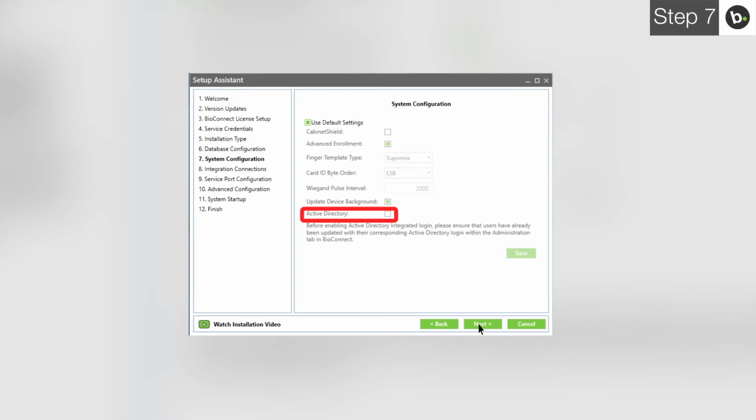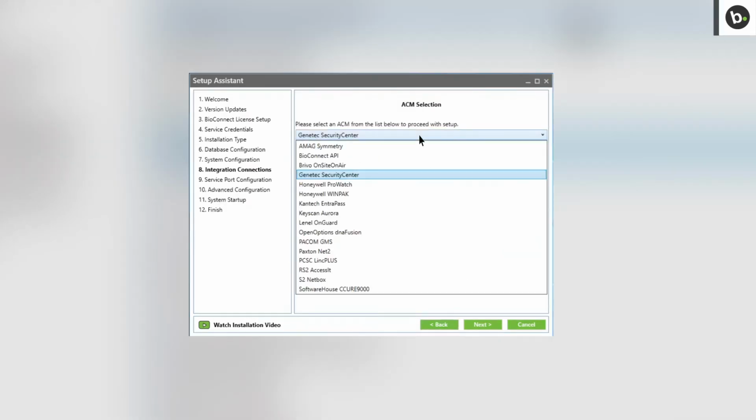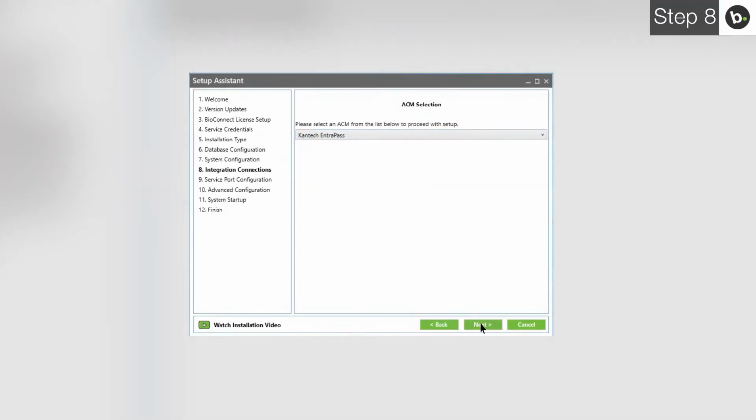If you would like to enable Active Directory, please continue with this installation in the Setup Assistant and then watch our Overview and Dashboard in BioConnect Enterprise video to correctly set up Active Directory inside of BioConnect. After this, run the Setup Assistant again and select Active Directory. In the drop-down menu, select Kantech Entrapass and click Next.